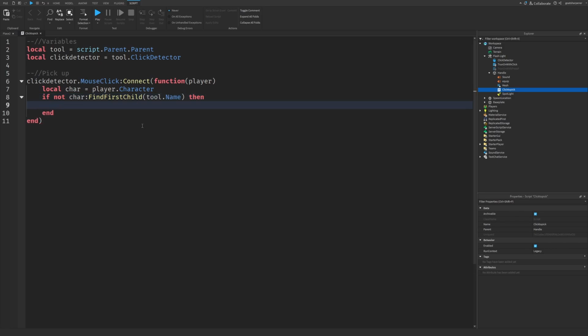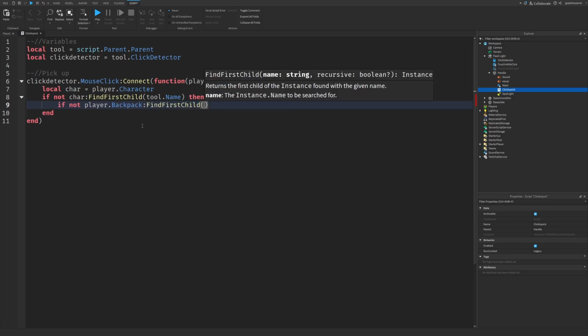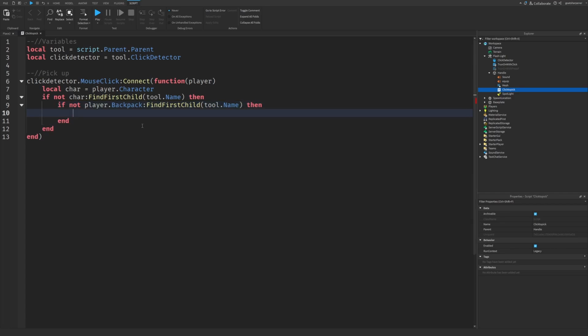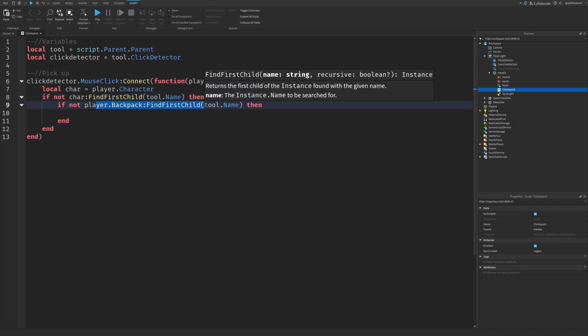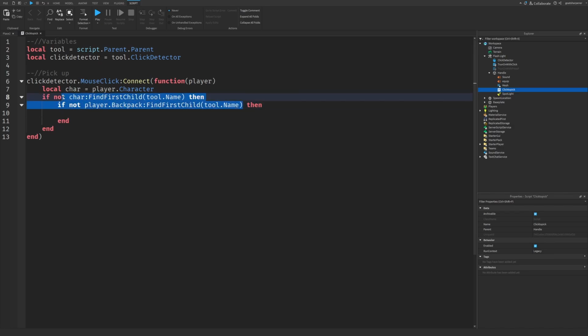So once we check that it's not in the character, we now need to check if the tool is in their backpack. So another if not, and this time it's going to be player.Backpack:FindFirstChild, and we're going to do the same thing, tool.Name, and go down one. So this will just make sure that it's not inside the character or the backpack. If you want, you can put these on the same line, but you don't have to.